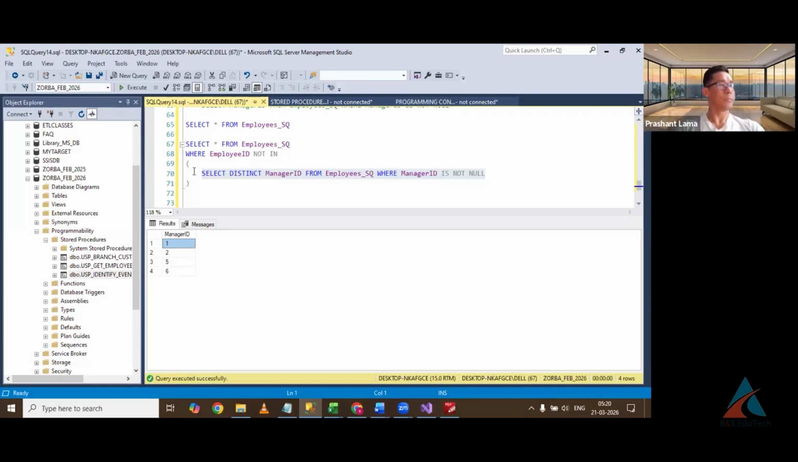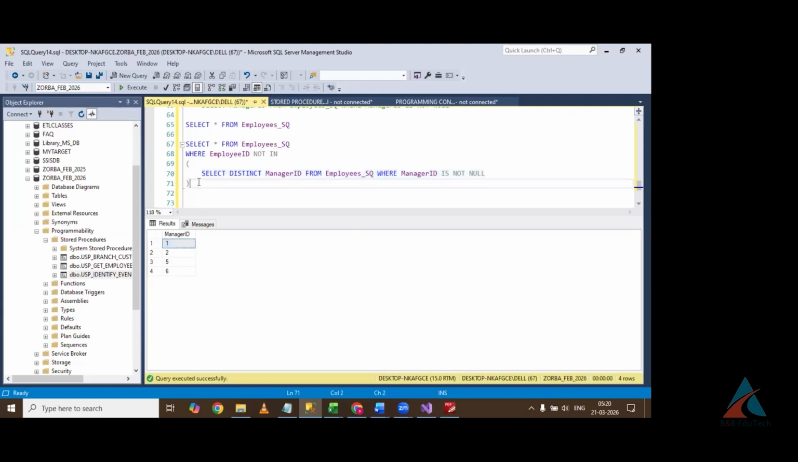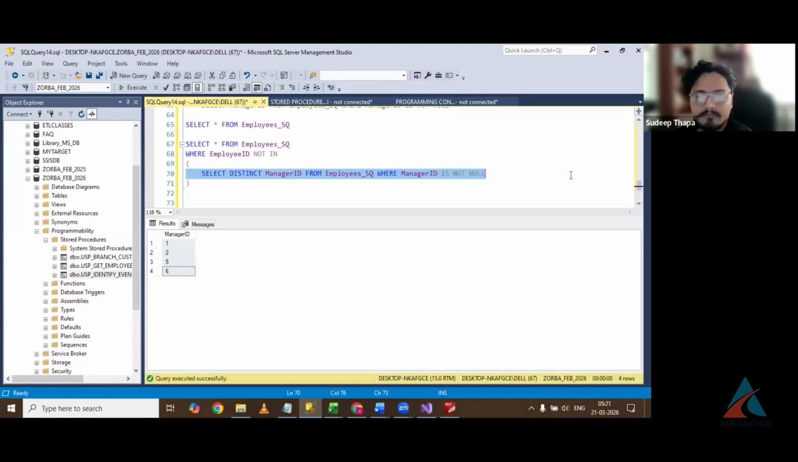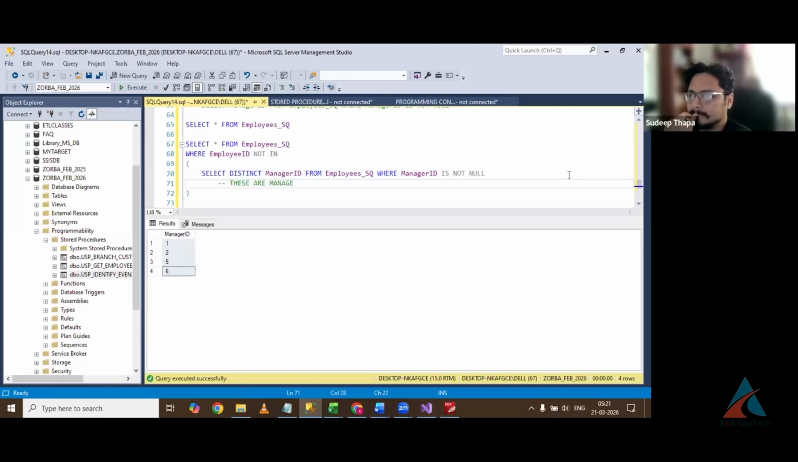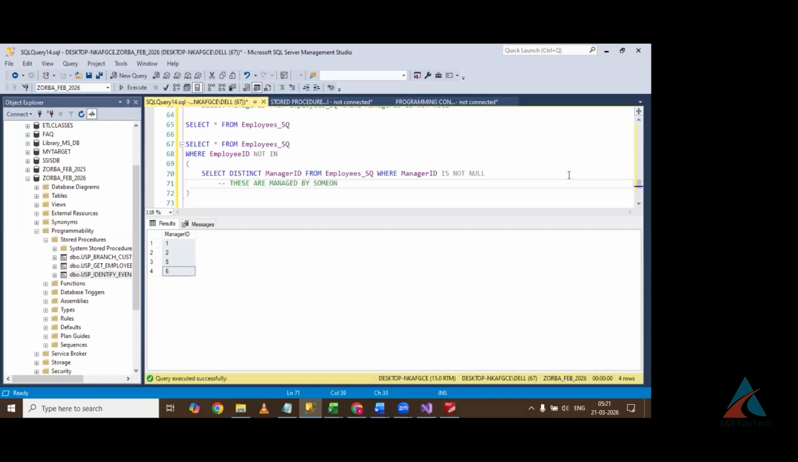See, because it's a self join, even explaining it is tough. That's why I'm taking time. So these are the list of employees where manager ID is not null, which means these are all managed by someone. Got it? So I'm asking, get the employees who are not managed by anyone. These are all managed by someone, so not in this list will give employees who are not managed by anyone.